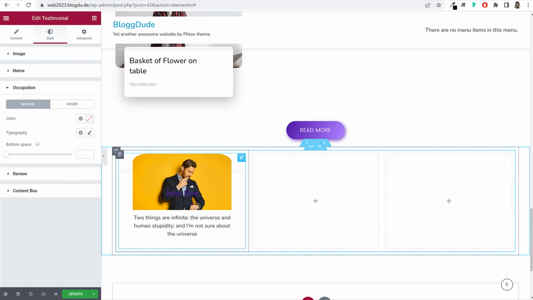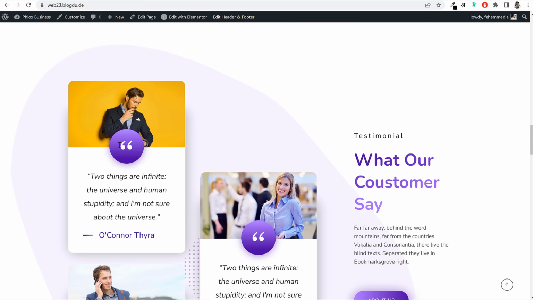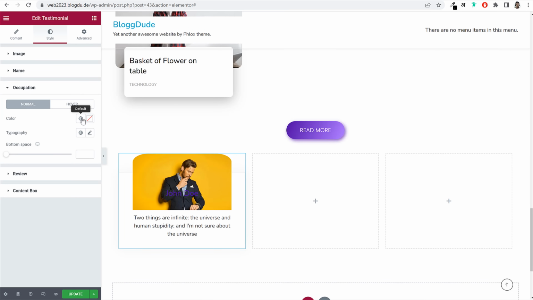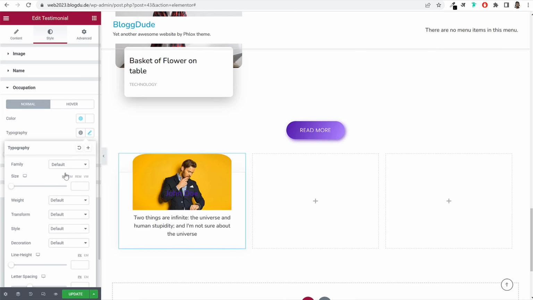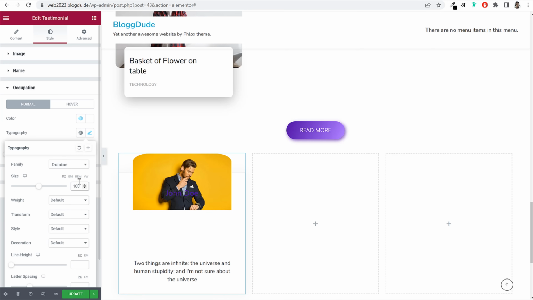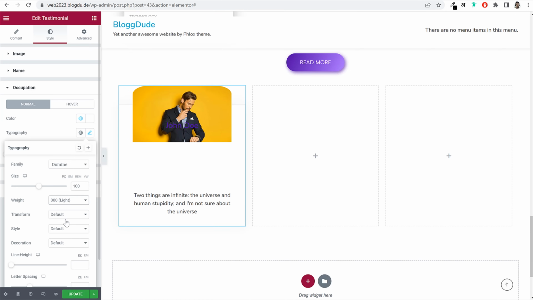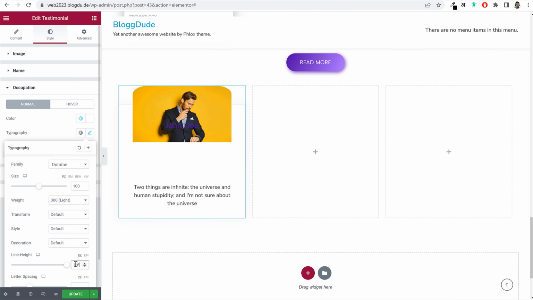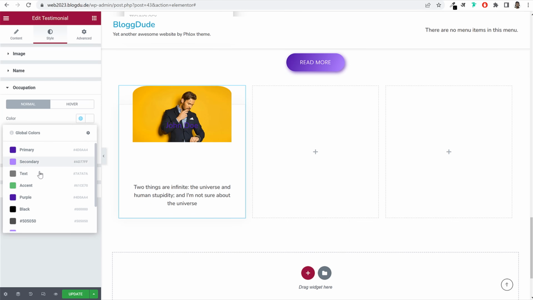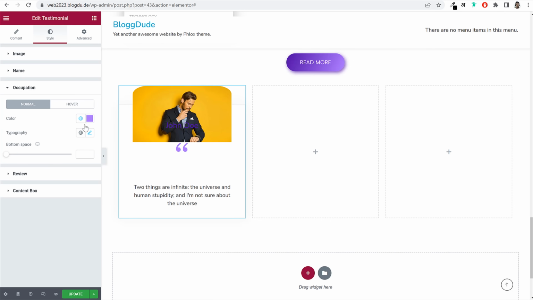Now occupation. Occupation is basically just this quotation mark. So we'll select white color first of all for occupation. Now you can see this small quotation mark. We'll increase the size so that you can see it properly, and we'll also change the font family to Domine, and increase the size to 100 pixels. Because it is white, you cannot see it properly. Now you can decrease the weight to 300 and line height will be 116. And again, because it is this color, if you change the color, you can see this properly. Okay, let me change this back to white.